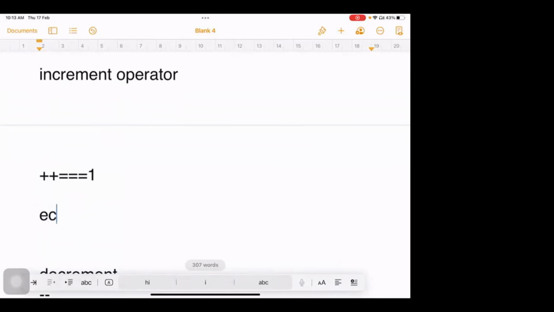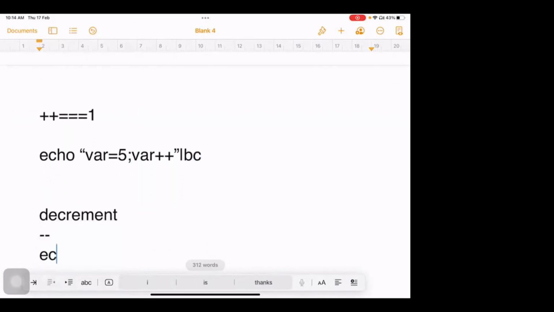Now I'll use the same echo command. Variable equals 5. This is fine. Now I want to increase this value by 1, so I'll put the double plus symbol. Then I want the output to be passed to bc. Similarly, you can use the same thing with the decrement. Storing this value, variable minus minus, then bc.